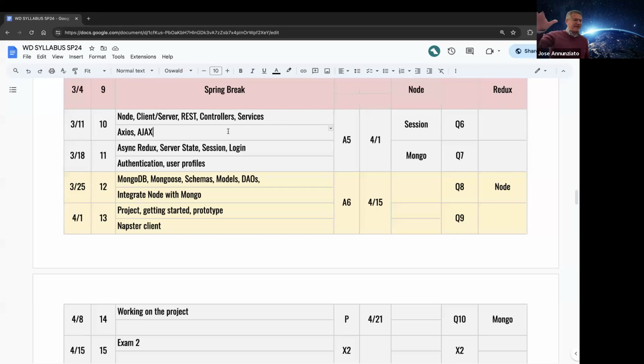So let's talk about integrating the front end with the server. We'll cover that the first half of today's lecture. The second part of this lecture, I'd like to discuss multi-user support from our server.